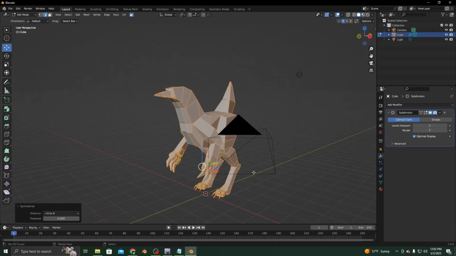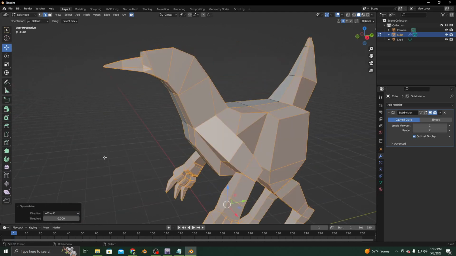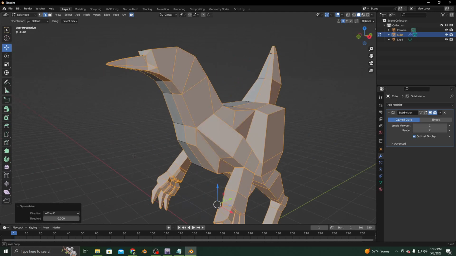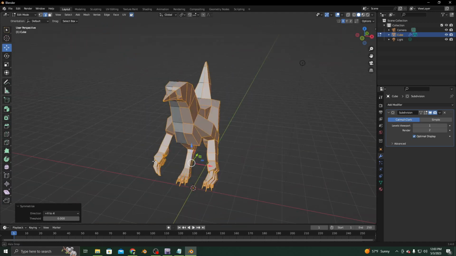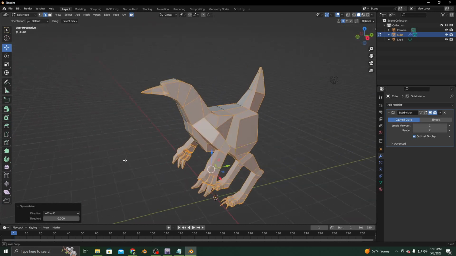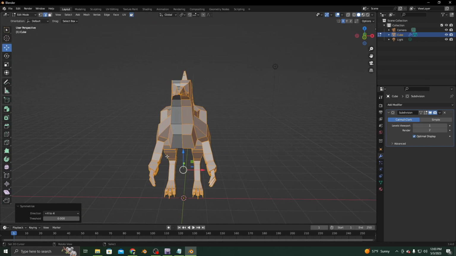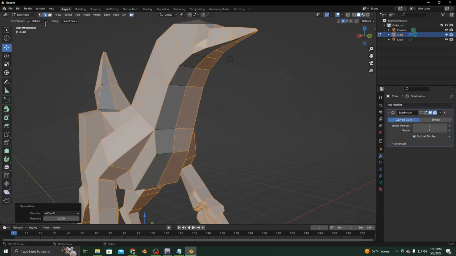And now we have a symmetrized mesh with arms and legs and mouth on both sides. You're going to want to always do this before rigging, because if you use symmetrize on the mesh after rigging, it will ruin the weights for the mesh. It will make everything symmetrized, so you don't want to do that.